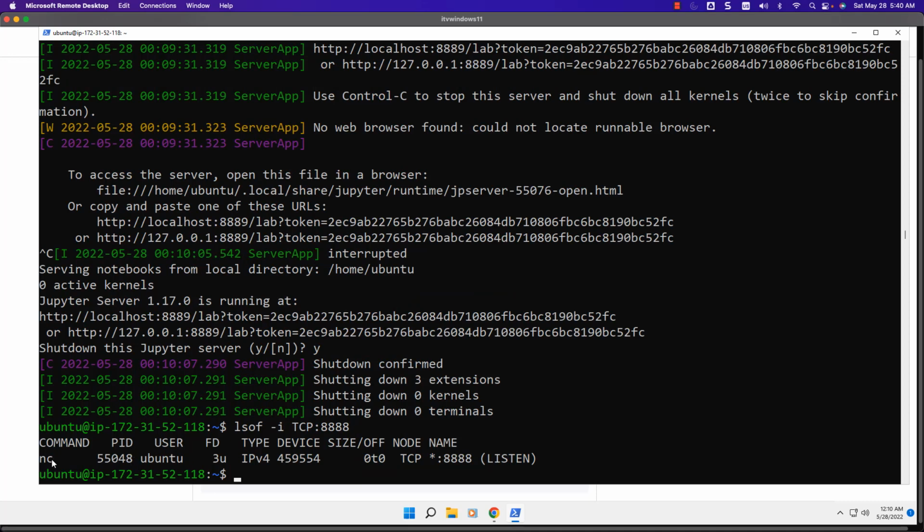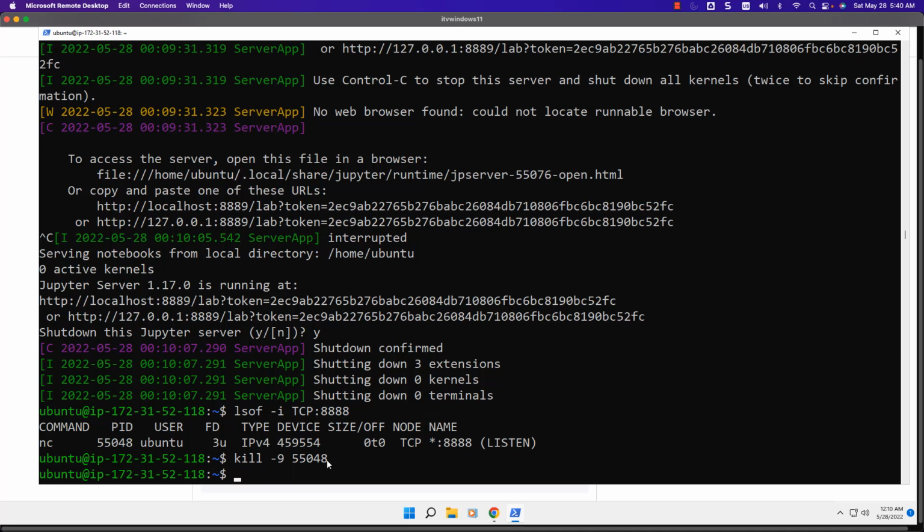There is a command nc, which is nothing but a simple web server which is running at this time using port number 8888. If you think it is not relevant and if you want to replace this with JupyterLab, you should be able to kill this process by saying kill -9, then 55048, which is nothing but the process ID associated with this process. You can hit enter. Now the process is killed, which means the nc based web server is killed.